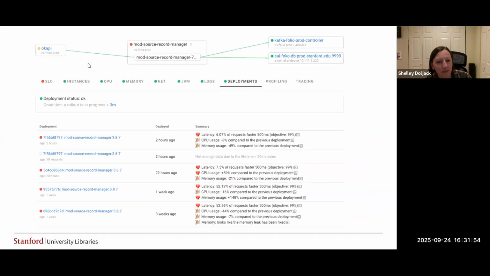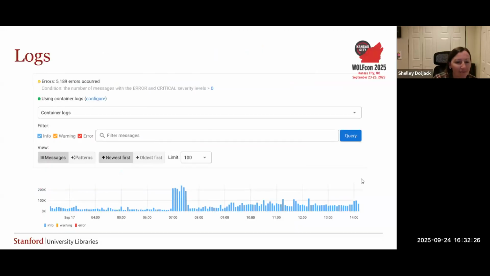Next slide, please. So for example, here are the deployment statistics for mod source record storage during a weekend when we had data import jobs that were stuck. As you can see, the 1 week old deployment was consuming a lot of memory versus the 20-hour old one and the 2-hour old one. CPU usage seemed to improve after rolling out a deployment restart, but latency is still a heartbreak. Next slide, please.